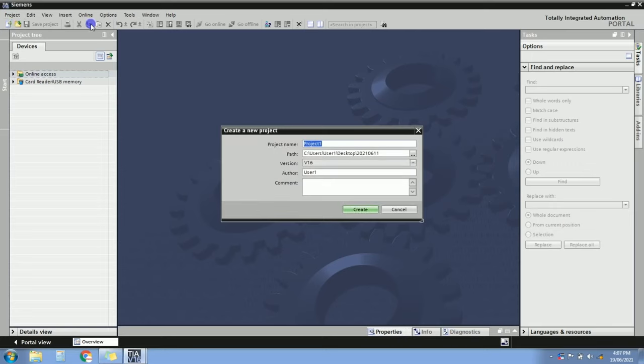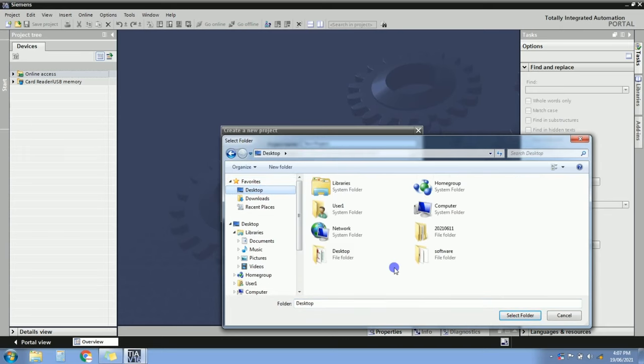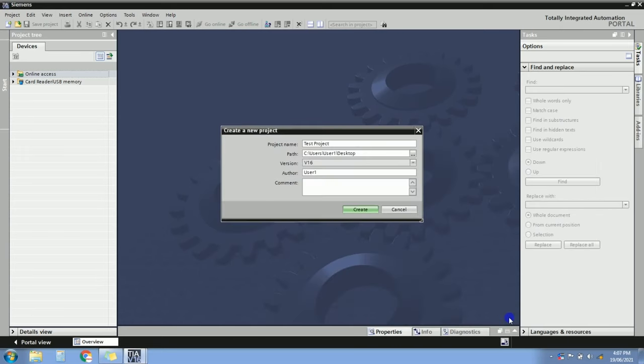Now here you can give the name to the project, right? So let's take a test project. Select the path for the project where you want to save it. So I will just select the desktop folder, and we'll save on desktop. You can give the author name here, so I will give my name here.